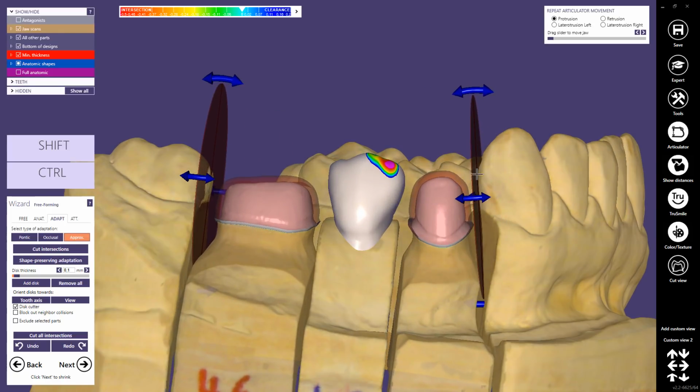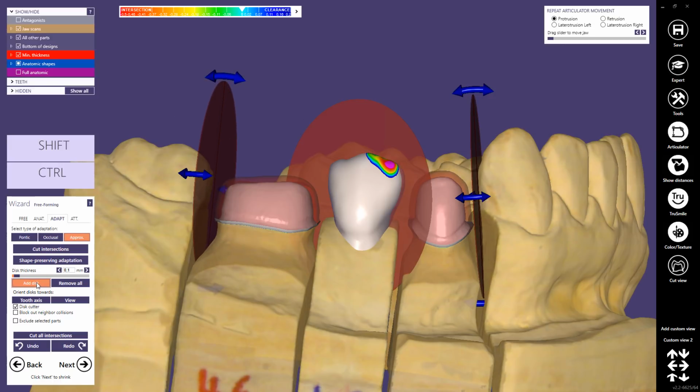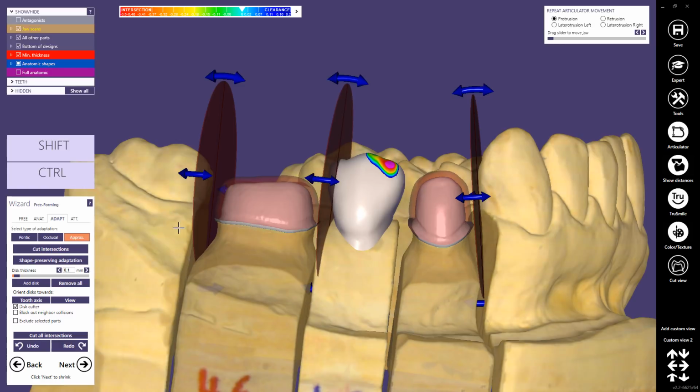Hold the left mouse button on a disc to change its position. Use the blue arrows to tilt the disc in 2 directions. Add 1 or more discs by clicking the Add Disc button. Delete discs with the left and right mouse button, or use the button Remove All to remove all discs.